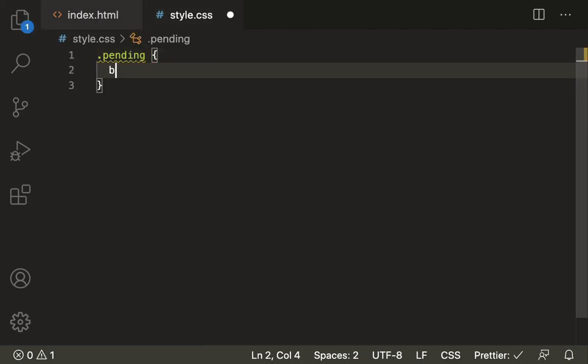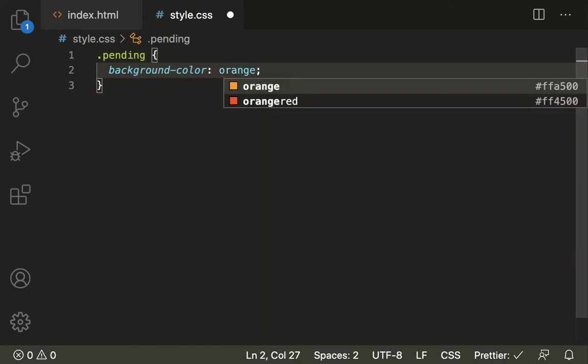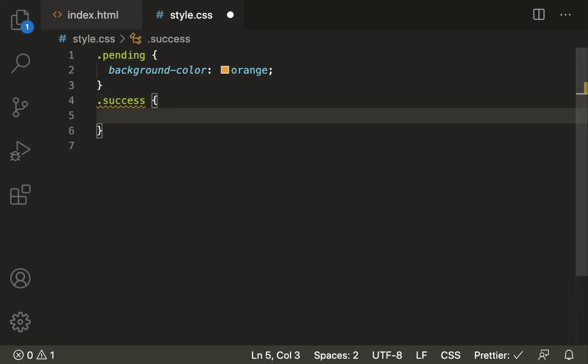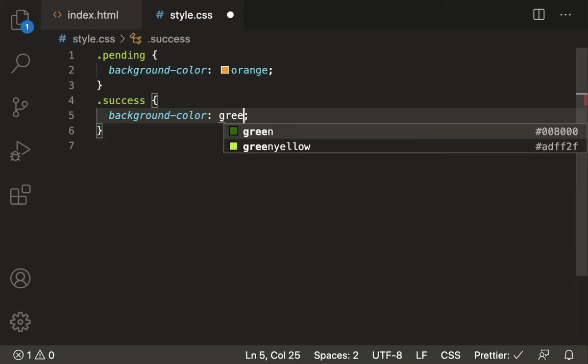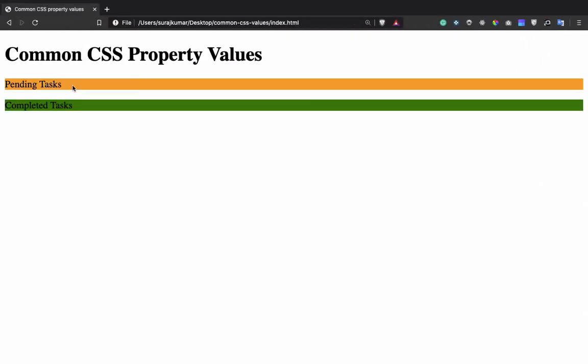and set the background color maybe orange, and for success class let's apply background color maybe green. Now let's check out the result here. We can see the first paragraph is having background color orange and the second paragraph is having background color green.